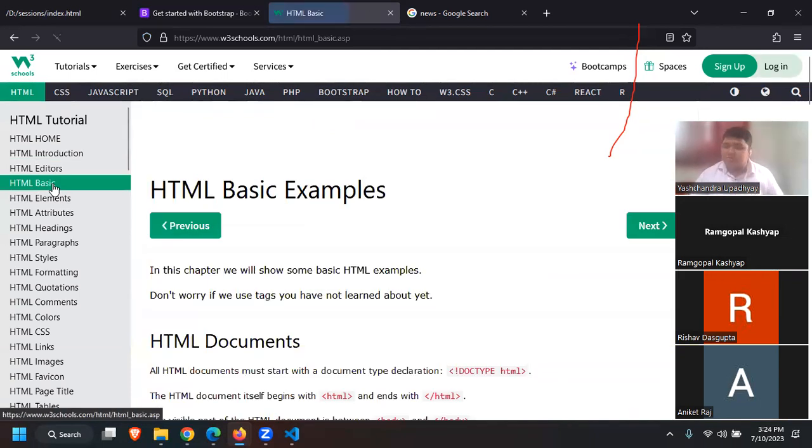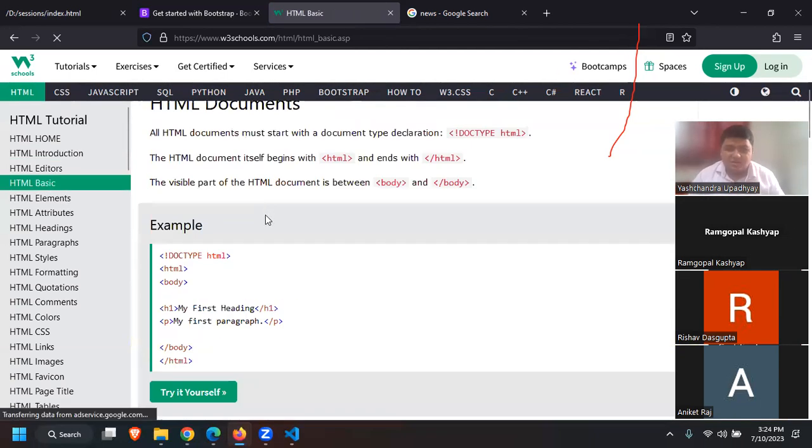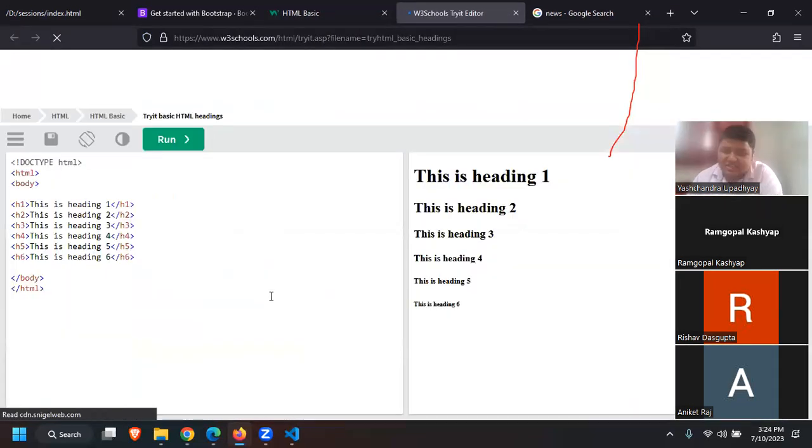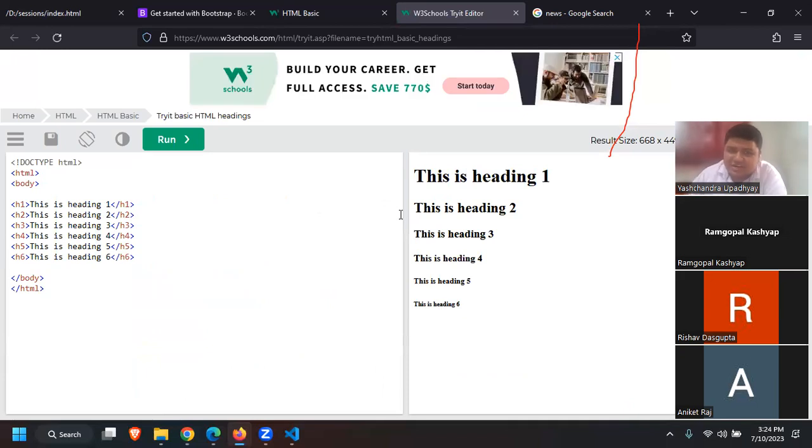Now let's move to HTML basics. I believe we have already covered this part here. That is, headings are from H1 to H6. So if I just click on try for yourself, that is why I wanted to use W3Schools, because I can run this website on the front end itself, so that you guys can see it. Even if you don't have VS Code, you guys can run it for yourself today itself.